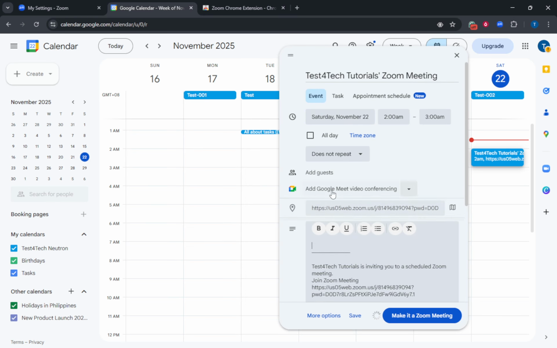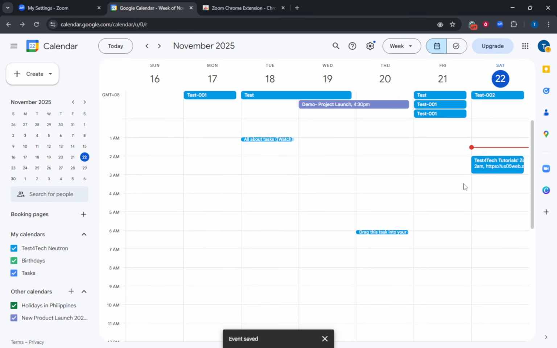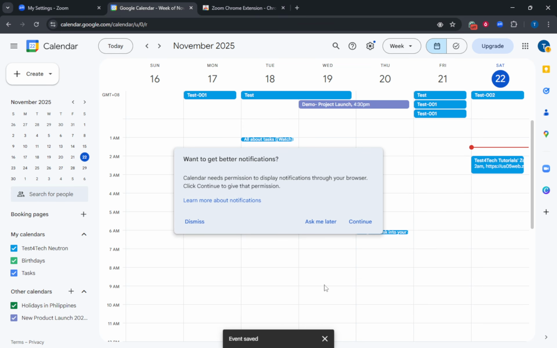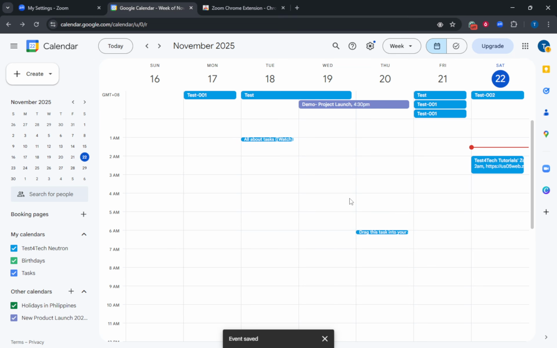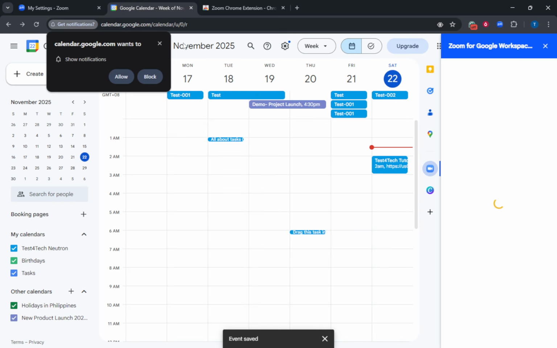Now add your event details as usual: attendees, date and time, and a clear description or agenda. Click Save, and Google Calendar will send invitations to your guests. The Zoom link is inserted automatically into the event, so everyone has exactly what they need when it's time to join. If you later edit the event, the Zoom details stay in sync.